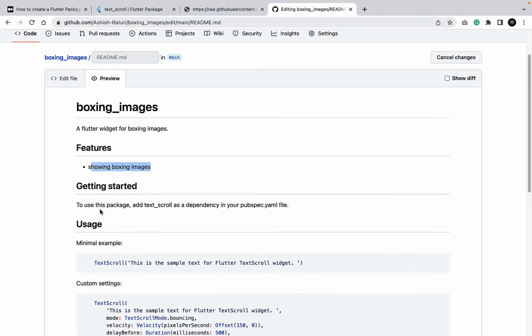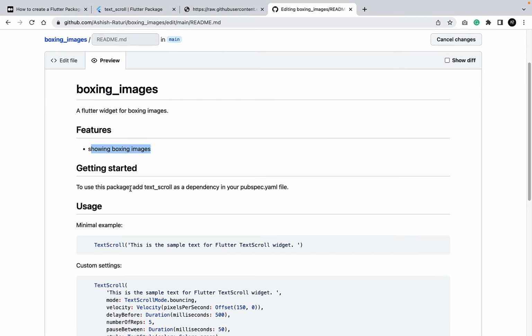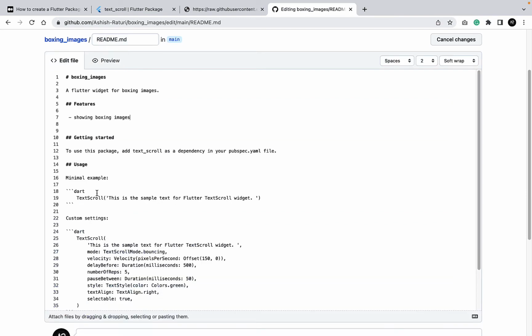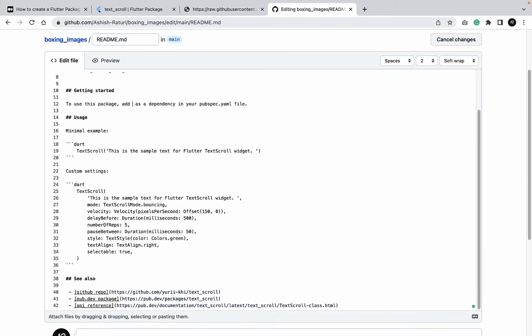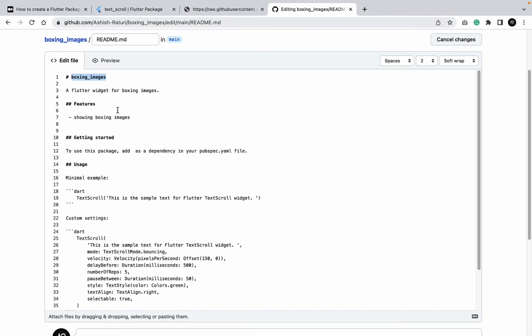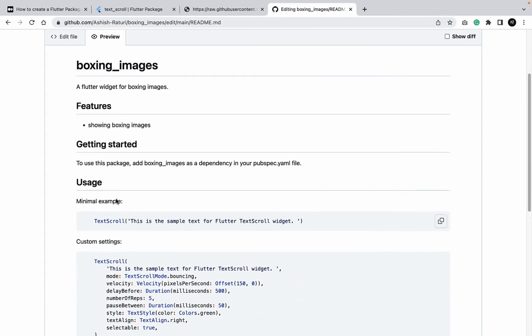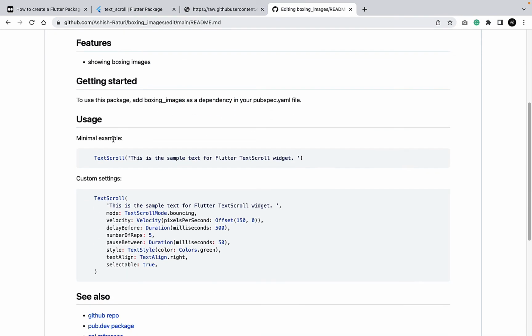Now in the get started, to use this plugin, add text code. Instead of text, we will say boxing images. Okay, our package name. So text scroll, remove it, copy this boxing image, paste it over here, go to preview. Okay, to use this package, add boxing images as a dependency in your pubspec.yaml. Okay, after this, in the usage, now in the usage we need to give an example.